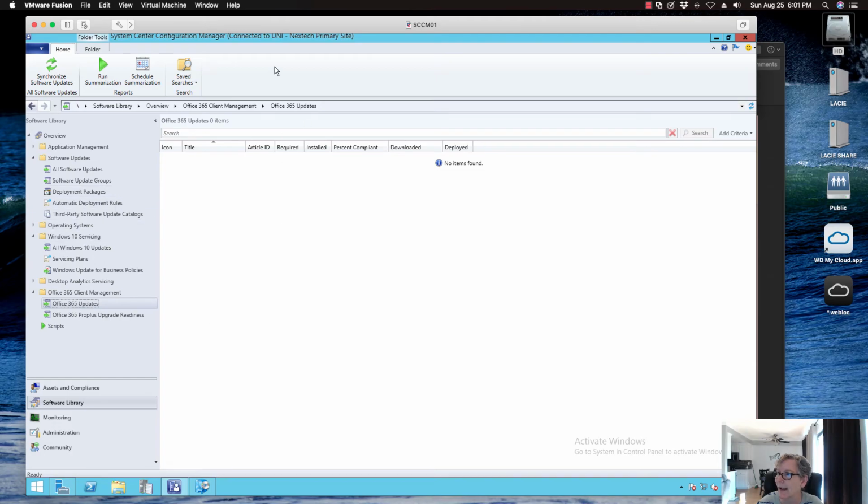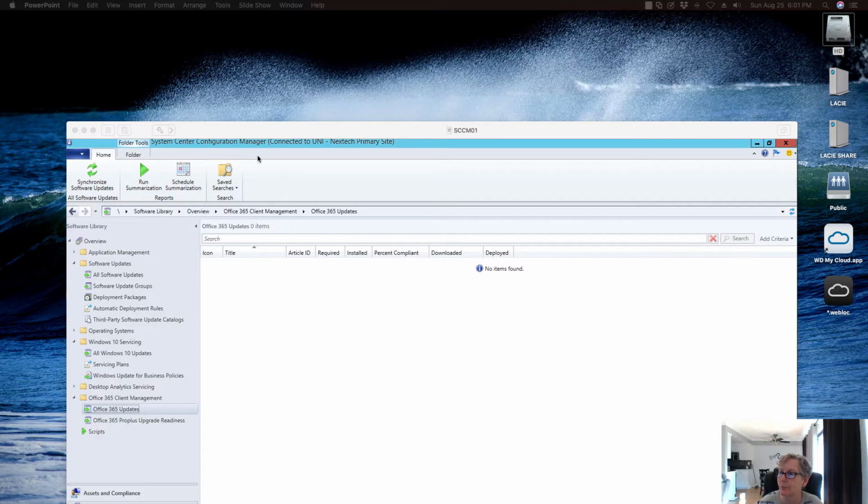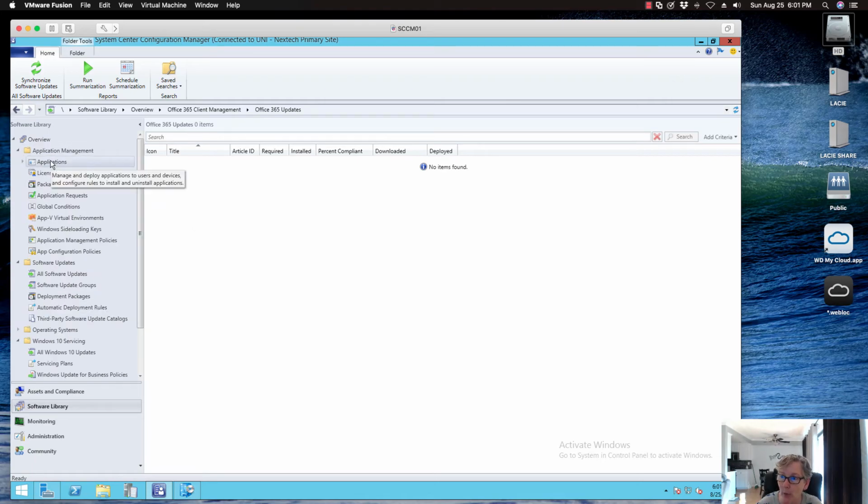So with the requirements, as I mentioned, the application catalog. Now, as you know, the application catalog is going away, but it's still available. And what's taking place is the software center customization.